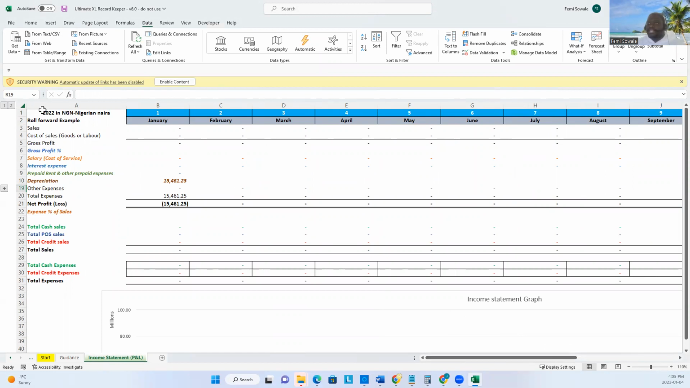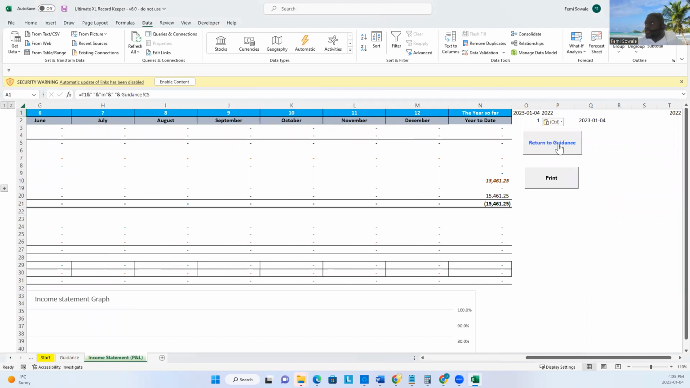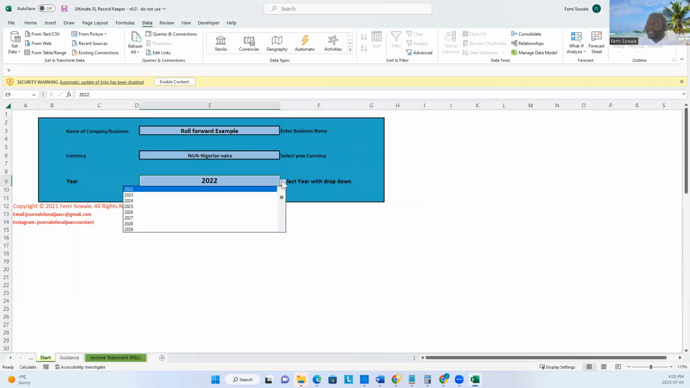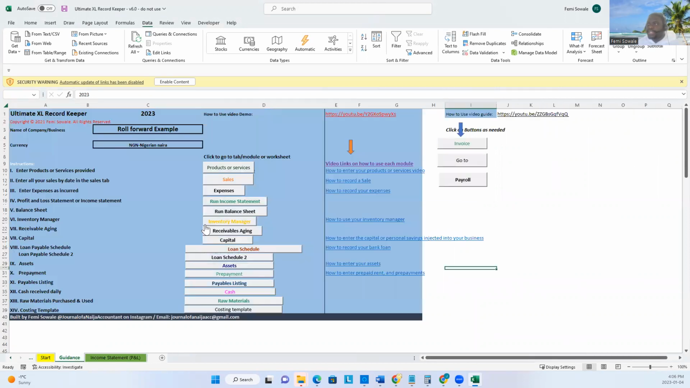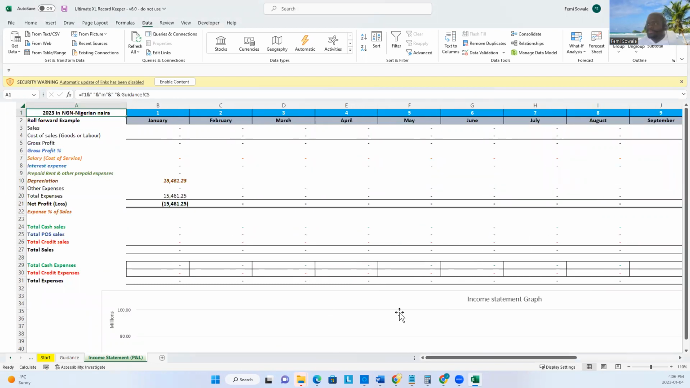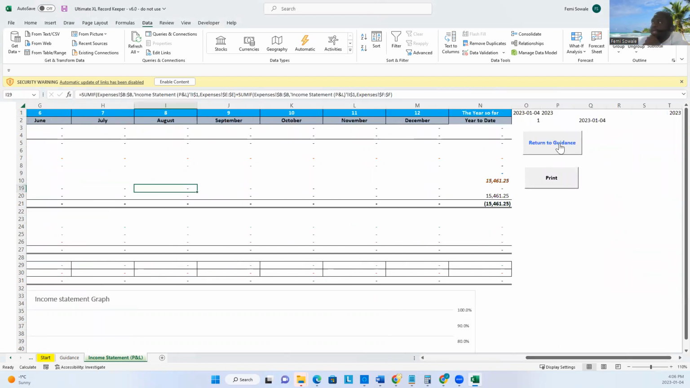Then one last step: you see that this is still saying 2022. You want to go back to your guidance, go to your startup and change this to 2023. Go to home page, run income statement, and now you have your 2023 in Nigerian Naira or in whatever currency you're set. So now you are ready to go.